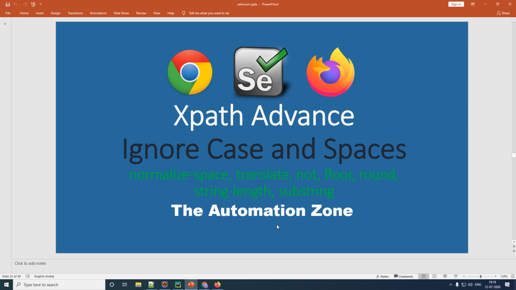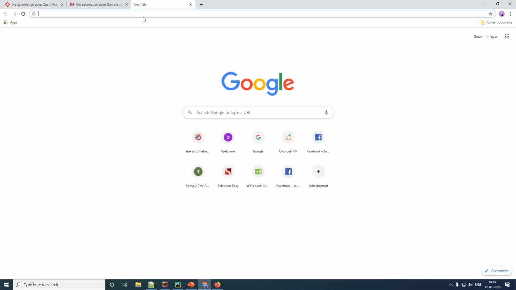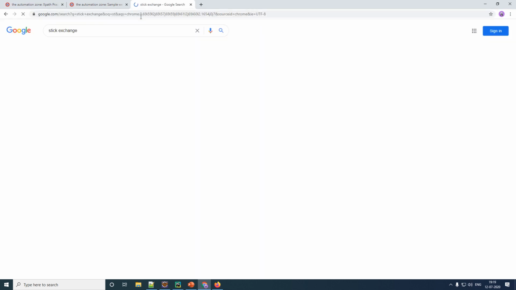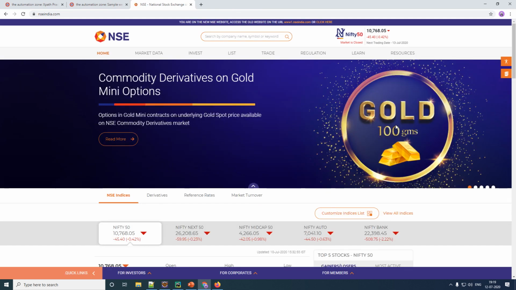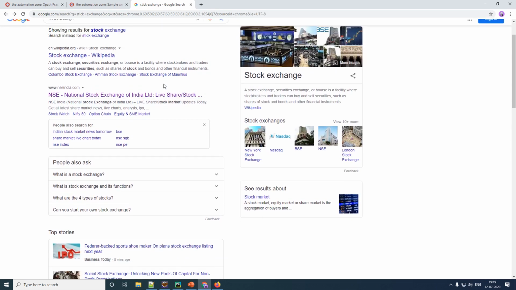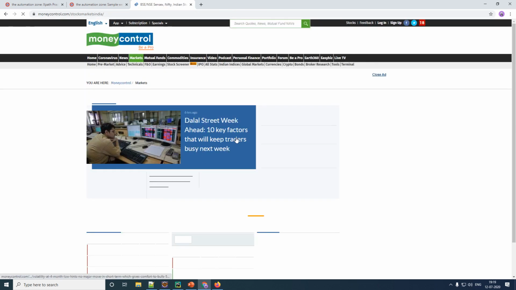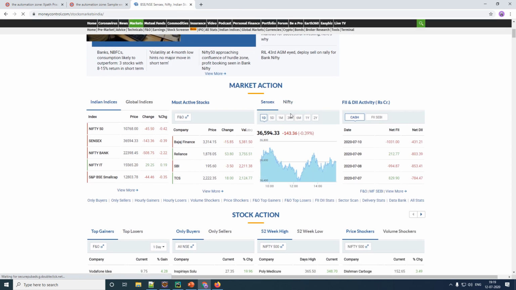Now we look at the other two, which are floor and round. These are very important functions from the point of view of dealing with numbers. So let's take a web page which has a lot of numbers, for example, a stock exchange. You can open any website, it would not matter. This does not have a lot of numbers. Let me take a different website. Okay, this has got a lot of numbers here.